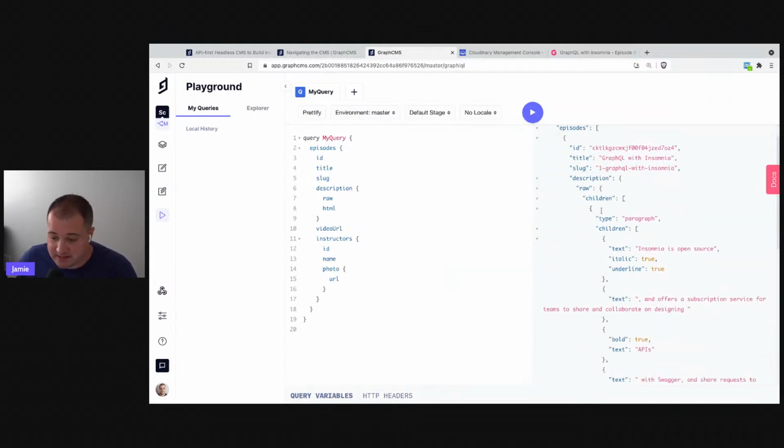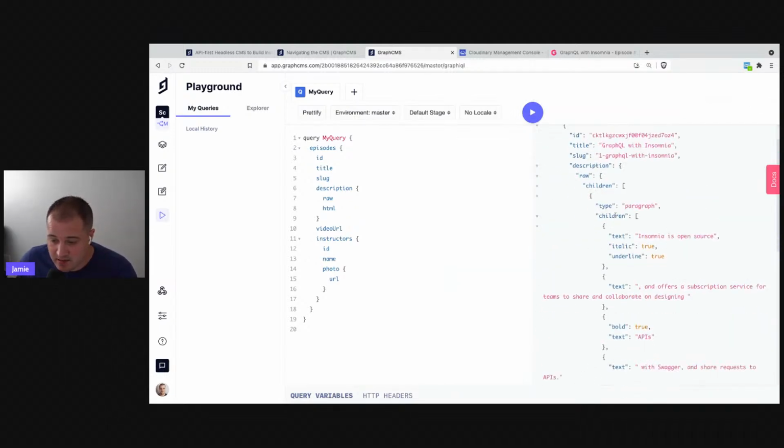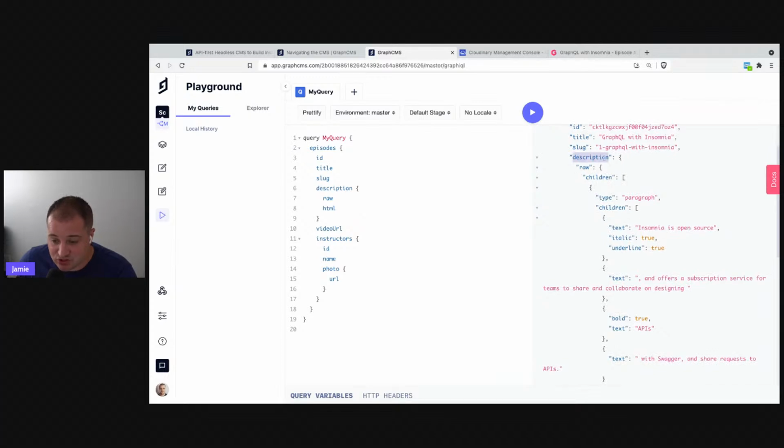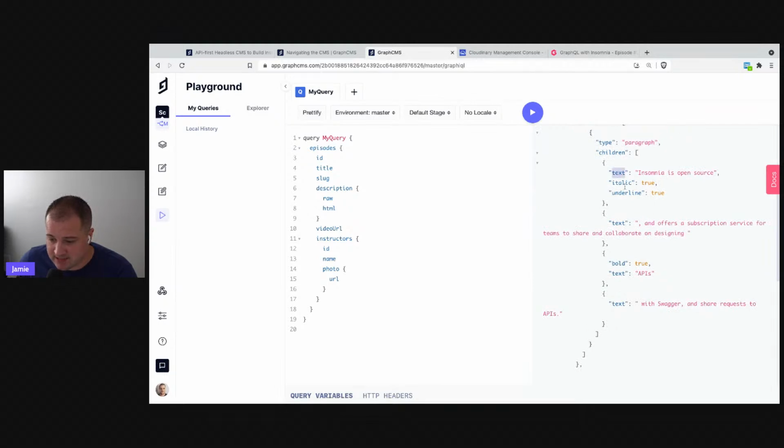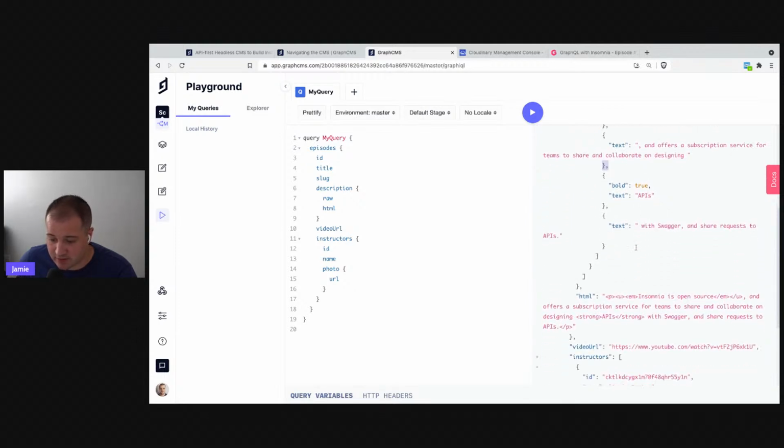And you'll see we get the AST from the rich text field, that is description. So we get all of the children here. This is text, it's italic, it's underlined. And again, this one is bold. And then we've got the rest of the text down here.